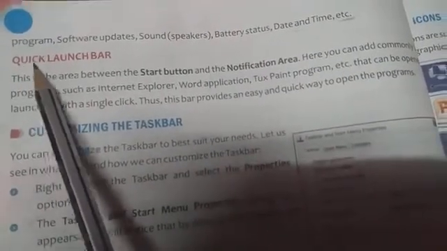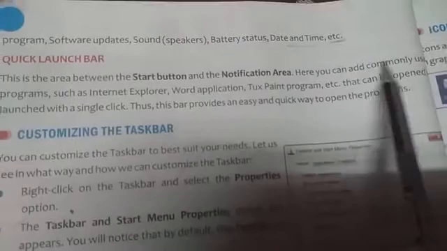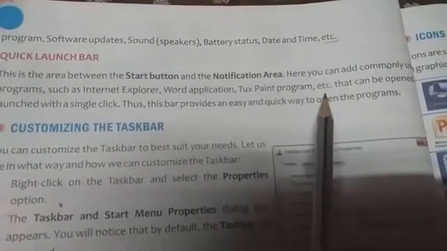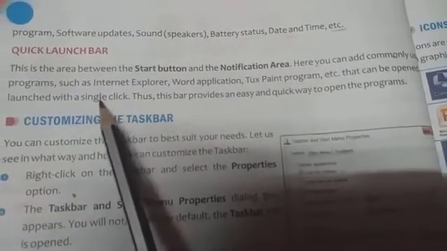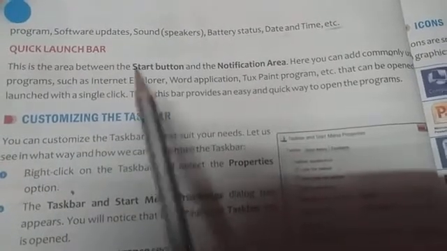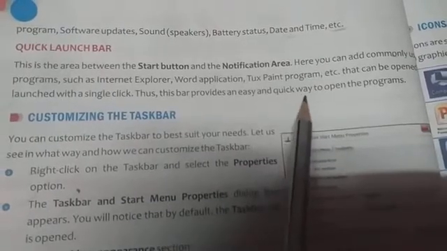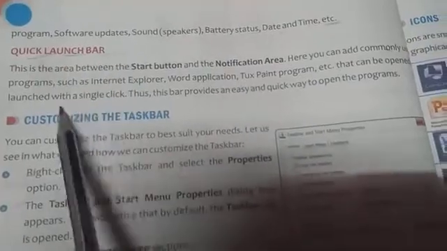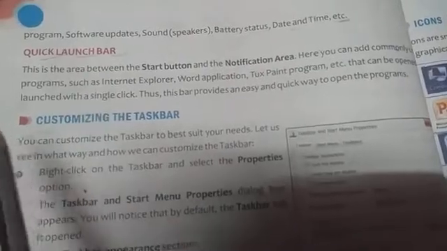So the middle section of the taskbar is the quick launch bar. This is the area between the start button and the notification area. Here you can add commonly used programs such as Internet Explorer, Word application, TouchSpeed program, etc. that can be opened or launched with a single click. So by a single click you can directly open any app or software. Thus this bar provides an easy and quick way to open the program. That's why it is called the quick launch bar, as it is the easiest or quickest way to open any app or software.